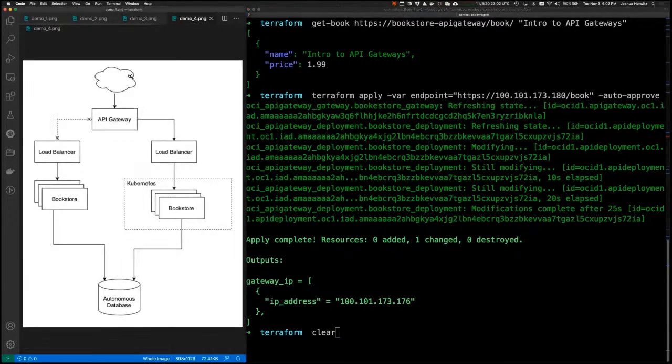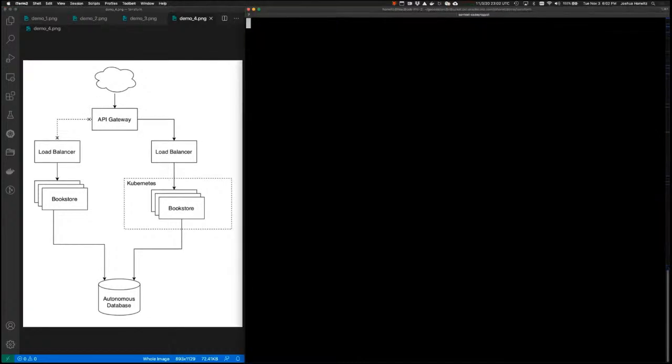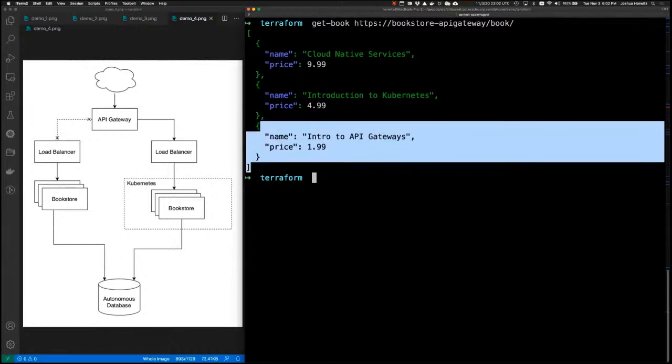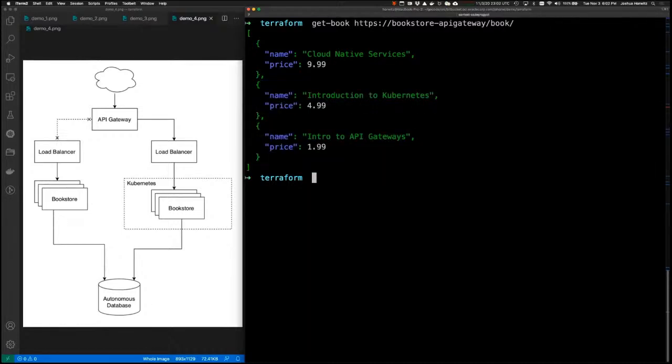So our architecture now looks like this. Our API gateway line has been severed. So this infrastructure is actually no longer in use. And so we can verify that everything is still working by calling our bookstore. This request, instead of going through our legacy infrastructure, went through the API gateway, through our Kubernetes load balancer, into our Kubernetes deployment of our bookstore, to our shared autonomous database. And we were able to list all of our books that we've created so far during this demo.